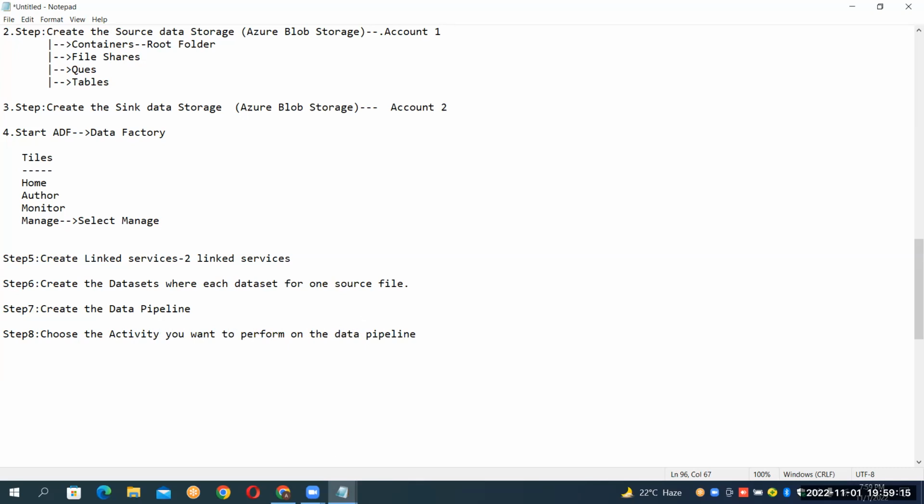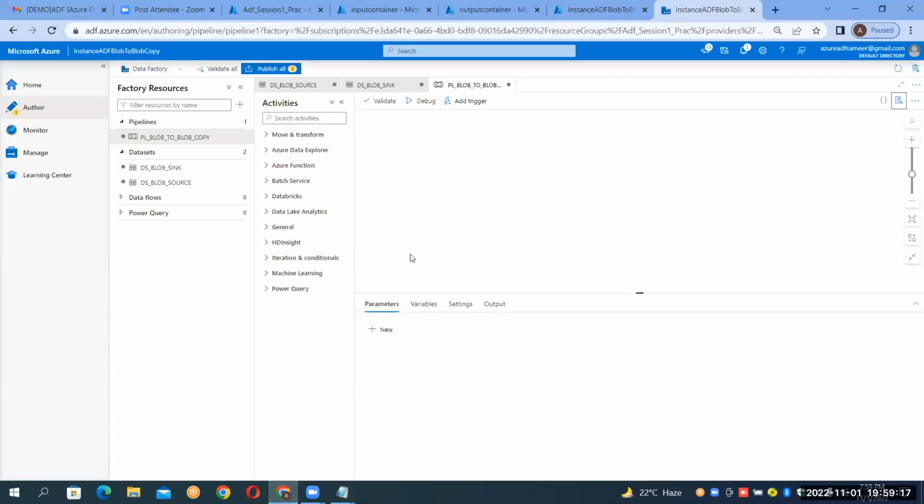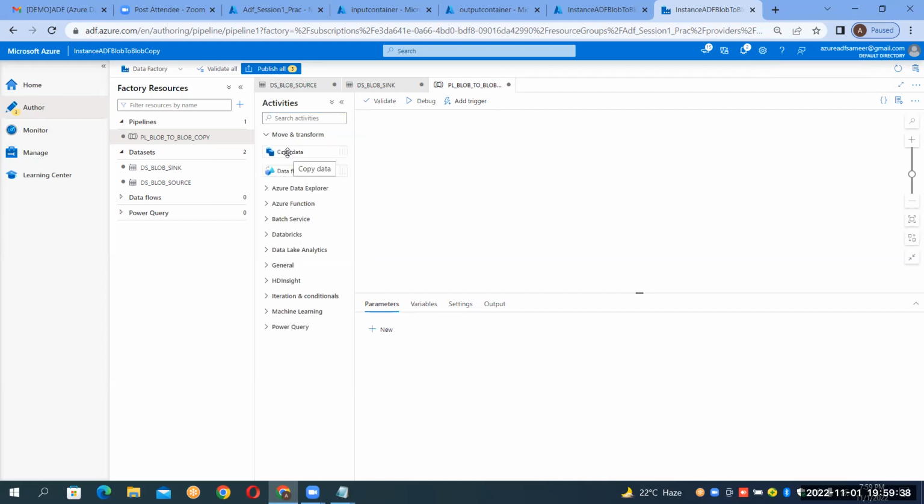So that's it now. From the activity pane, this is called an activity pane here. Okay. Now, guys, select the activity. You can write directly, copy. You can type it here, copy. If not, from the move and transform, just expand it. You have copy data. You have the activity called copy data. Select the activity, drag and drop.